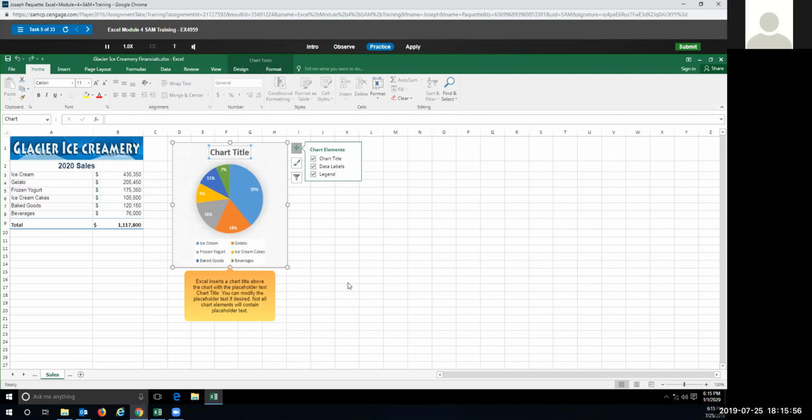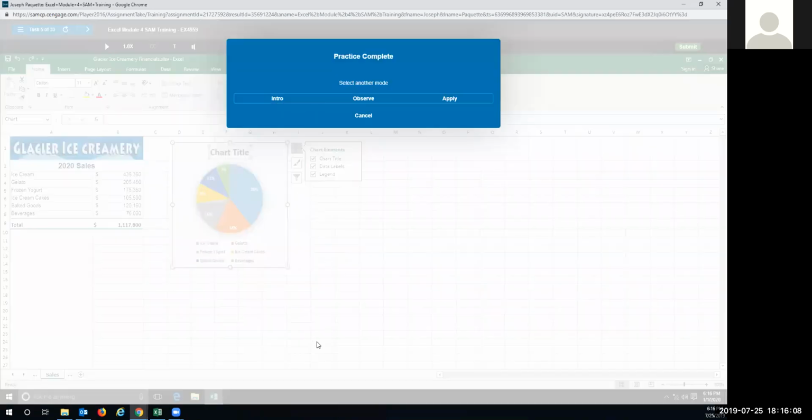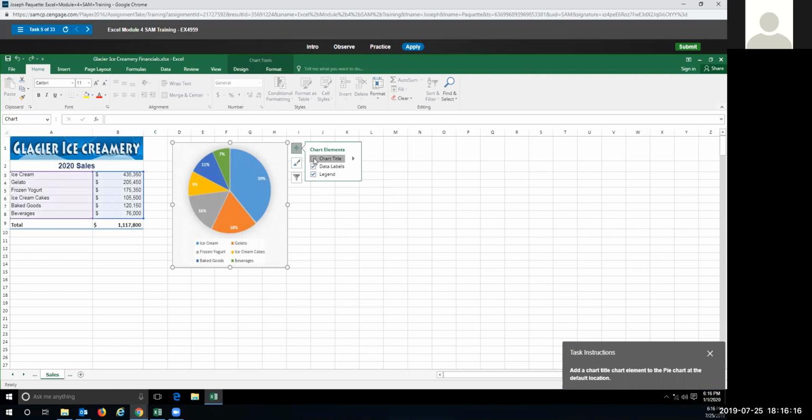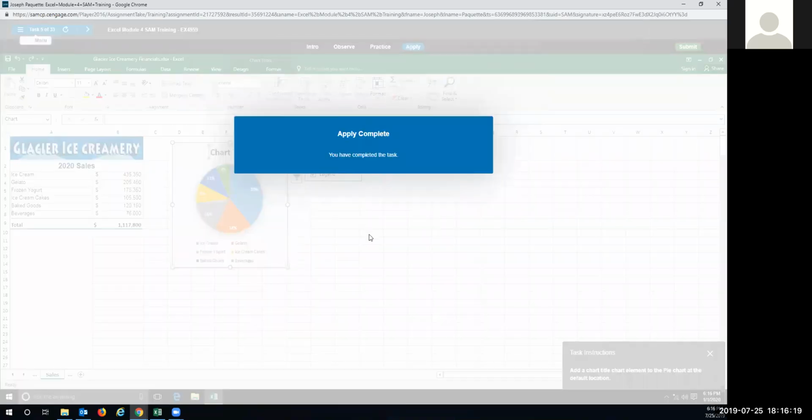Excel inserts a chart title above the chart with the placeholder text Chart Title. You can modify the placeholder text if desired. Not all chart elements will contain placeholder text. We're just going to call that chart title. Click the elements, add the title. Put in some layouts.